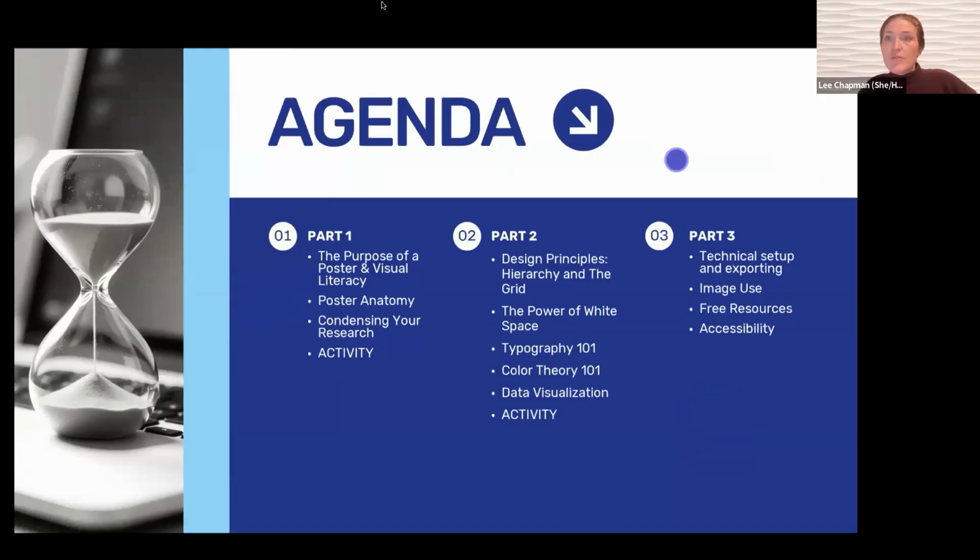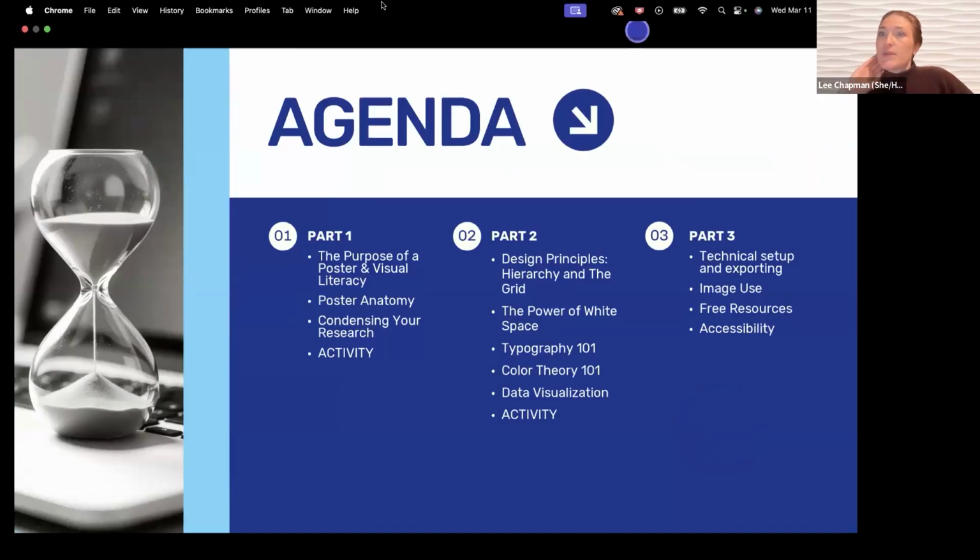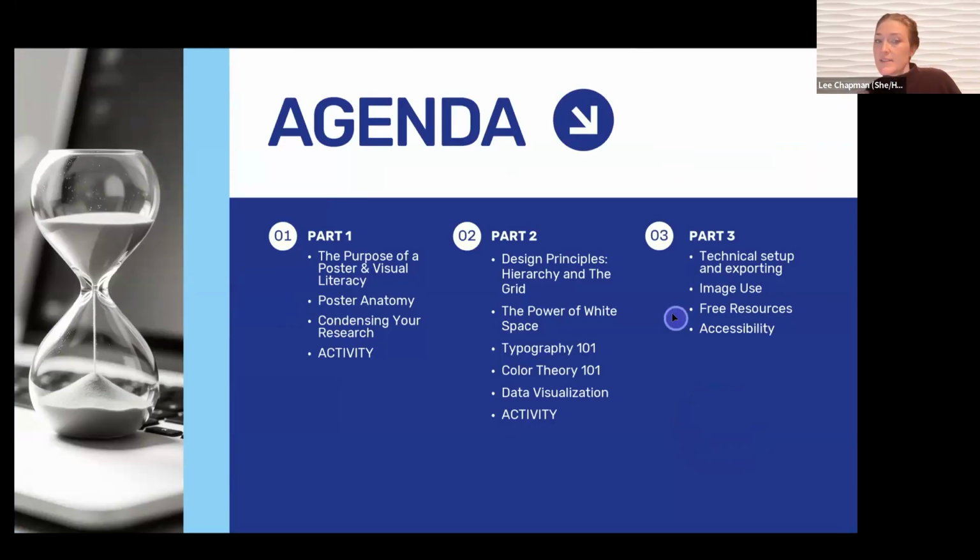So, quick look at the agenda. First, we're going to talk about the purpose of the poster and visual literacy. What is visual literacy? The anatomy of a poster, how to condense your research. We're not really going to focus on that too much because Joanne, in the previous session, did a lot on that as well as perfecting your pitch and whatnot. So, we'll just briefly touch on condensing your research and then we'll do a quick activity.